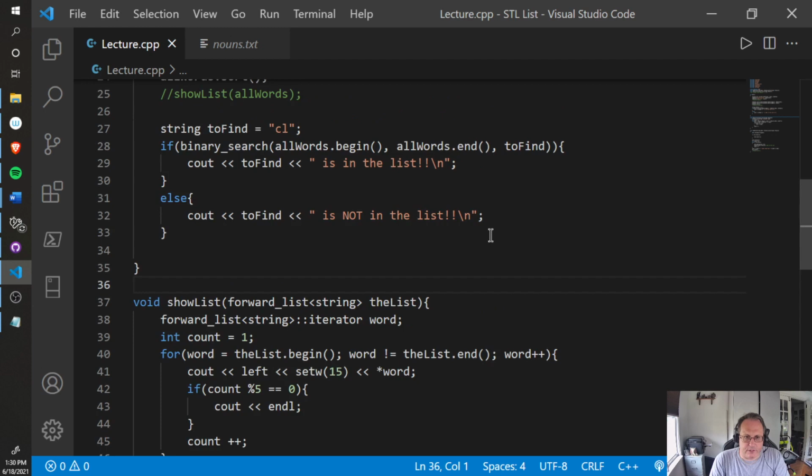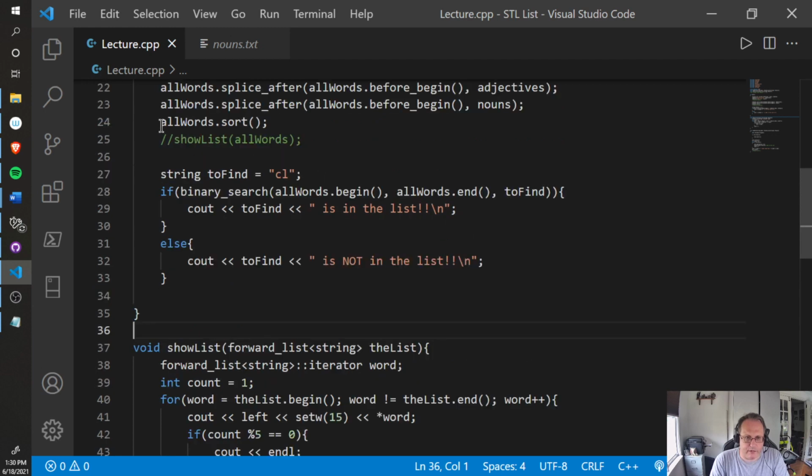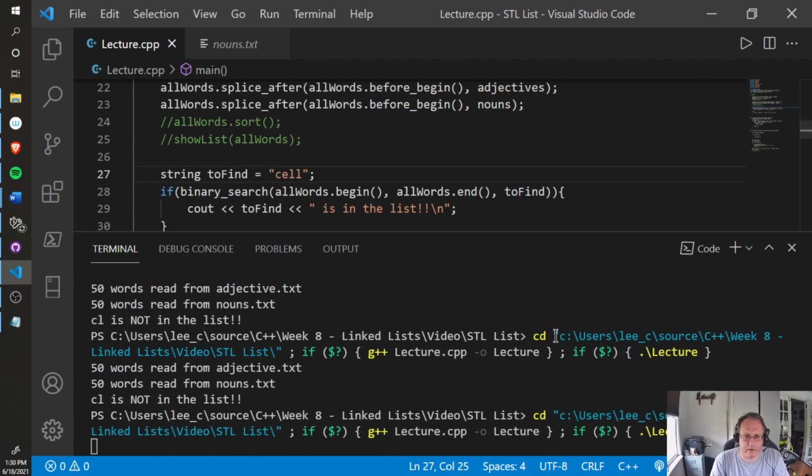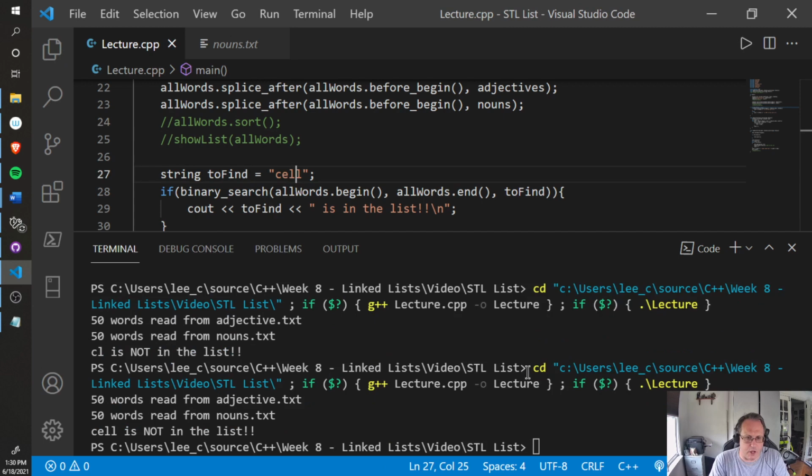Okay, binary search depends upon the list being sorted. If you don't sort the list, weird things happen. So it's not in the list. Look for cell, which we know is in there. It's not in the list. Now, when I say weird things will happen, it will actually search the list, and it will search in the middle. And if you happen to search for the word that is in the middle, binary search will return it back. So you might get lucky and it will find it, but it's not consistent. It has to be sorted.